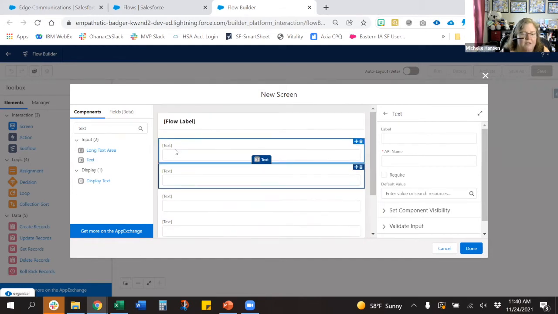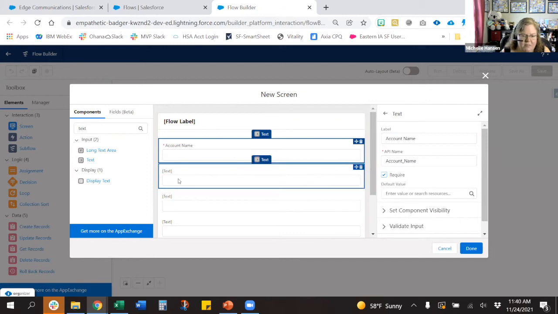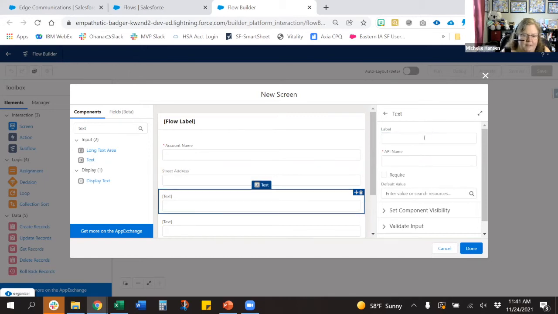Okay. So now that I have all of these placeholder text fields, I can go in and configure each one. So we're going to do an account name. This has to be required. You can't create a record without an account name. So I'm going to make sure the user has to enter it. Now you've got a little red asterisk. Okay, so now I want a street address. And I need a city.